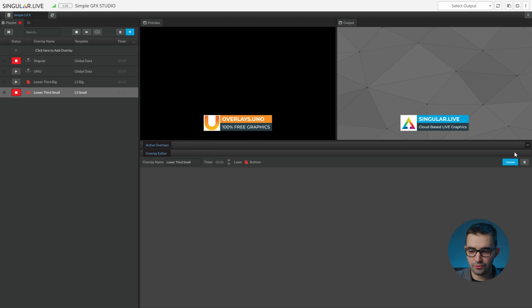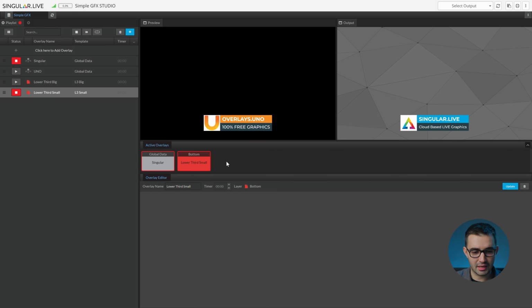Under active overlays here, if we drop down this arrow, here we can find every single layer. So there's the global data, so the root level, then we have the bottom layer. And it's currently red because it's on air, but we can click to take it out. So we don't have to worry about finding which overlay we have to take out. We can just click on the layer itself. Or we could right click here and say take all in.